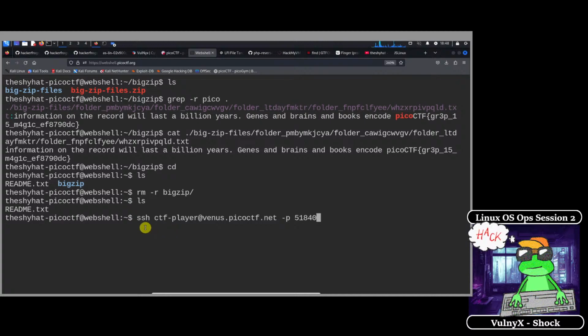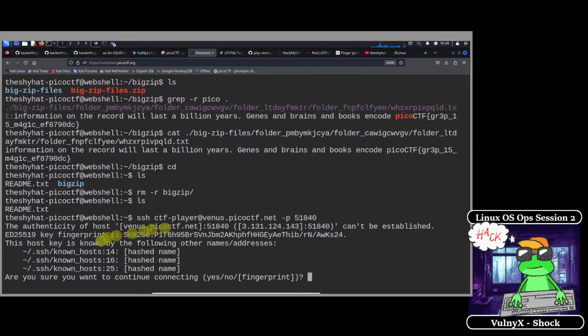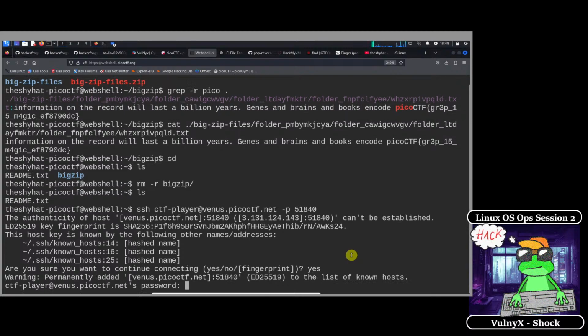So we're logging in as the ctf-player user to this server right here, venus.picoctf.net. So after you've pasted in the SSH command, hit enter. And then it's going to ask you, are you sure you want to continue connecting? Type yes, and then hit enter. And then it's going to ask for the password.